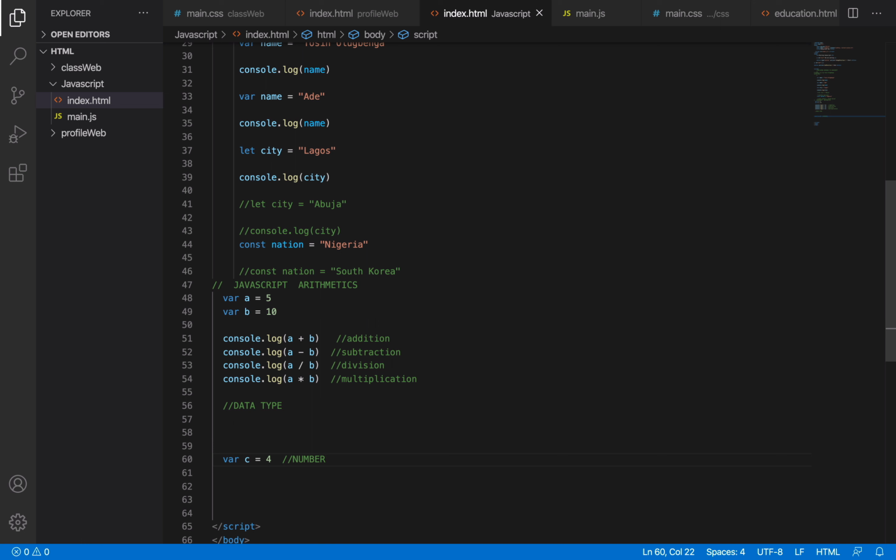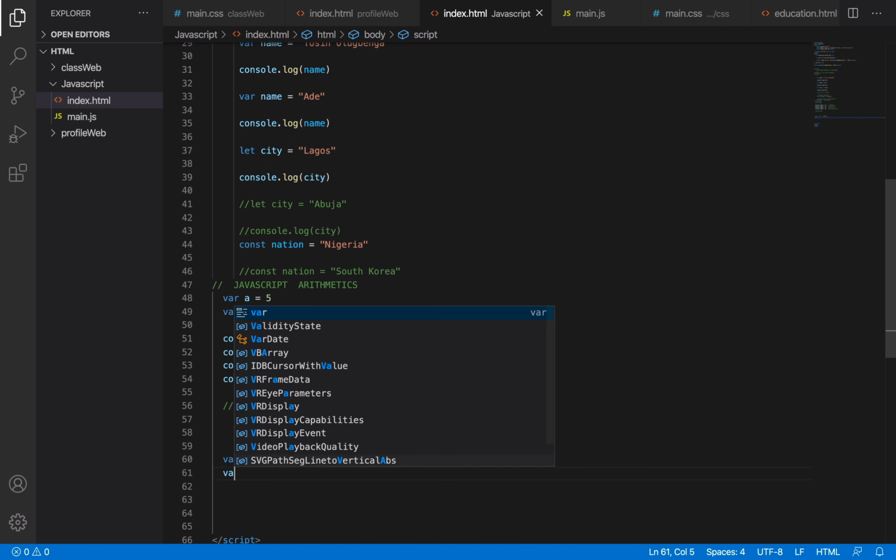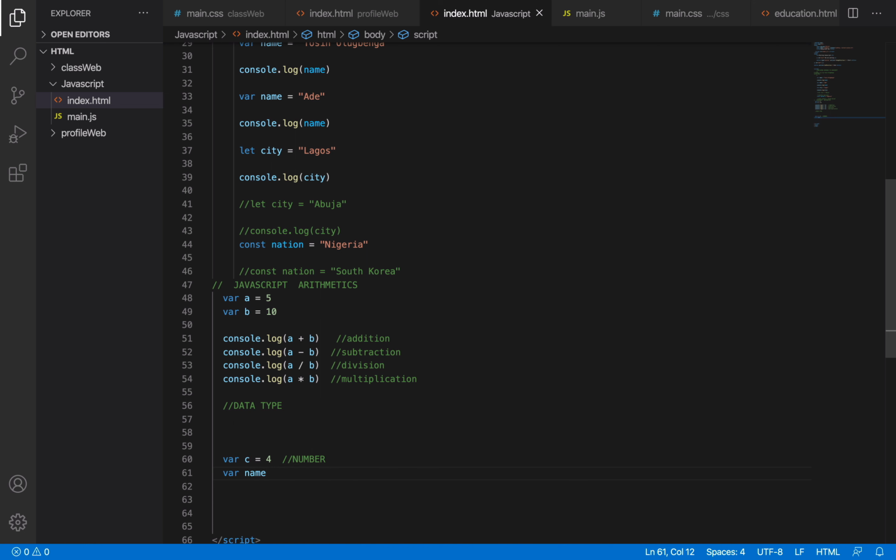All right. Then there's another data type called string. Like the first one we had, variable name equals to, so this is string. All right. Then we have variable, then we have for objects variable data, for instance. So this is how to declare an object in JavaScript.